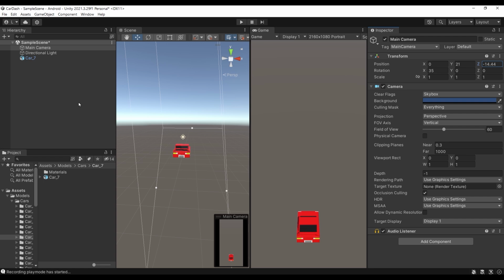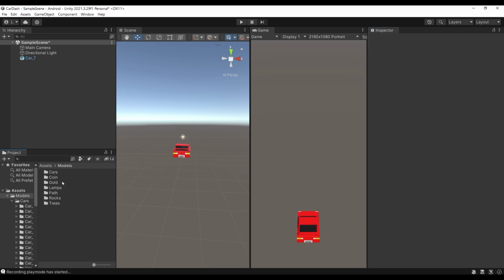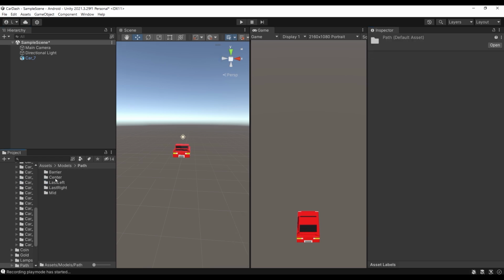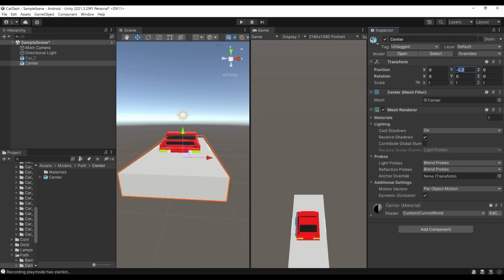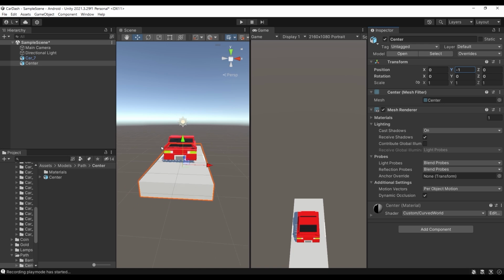Now, we need to add a ground. For that, go inside the path folder and open the center folder. Now drag this model into the scene, and adjust the Y position of this to place it correctly.